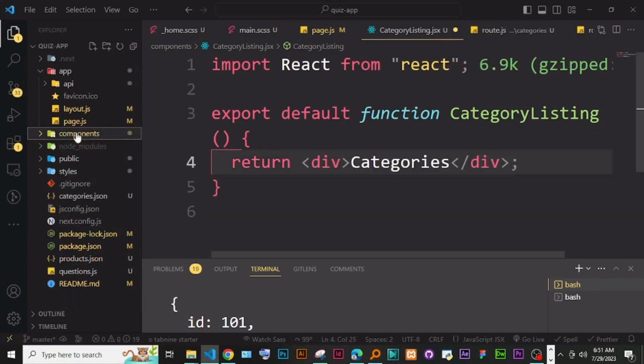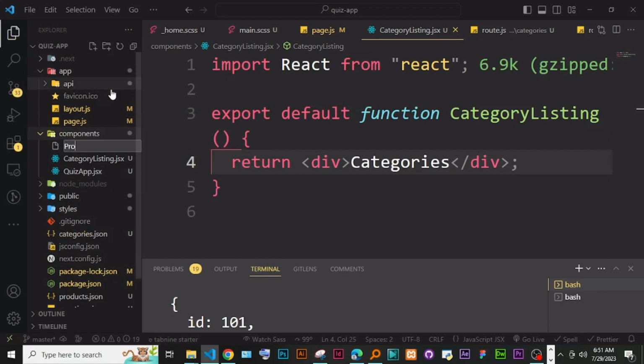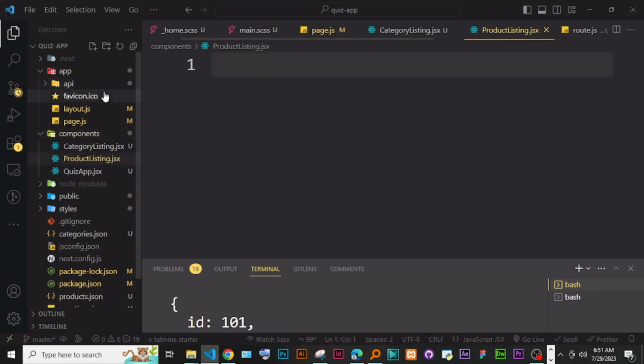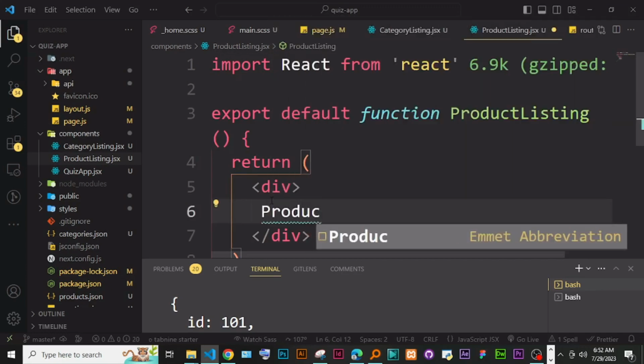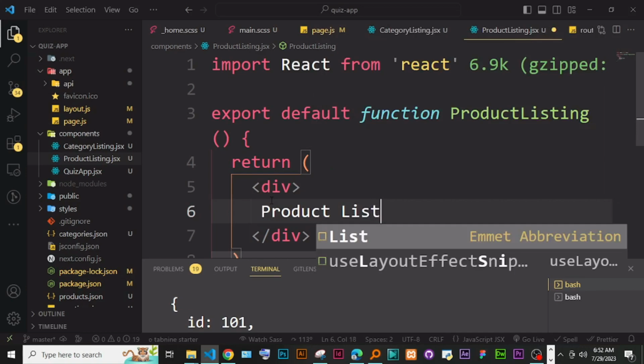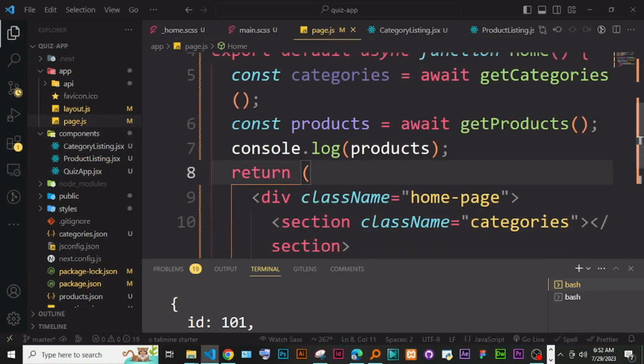Let's just do also for product listing, since you are going to have also products. So come here and say product listing, and you can see how I have the naming convention. You have category listing and you have product listing, and you can just come here RFC, and then here you see product listing, just like that.